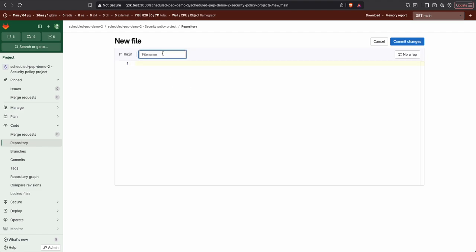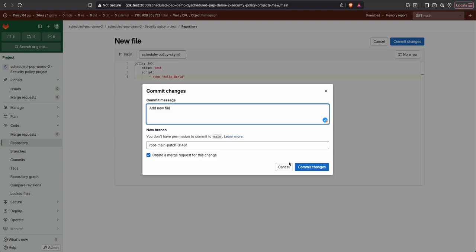But if we create it in the same policy configuration project, we can make sure it has access to this file. So I'm going to call this schedule-policy-ci.yaml. And I'm just going to create a simple job that runs on a test stage and prints hello world. Let's remember the file name because we're going to need this in a second.